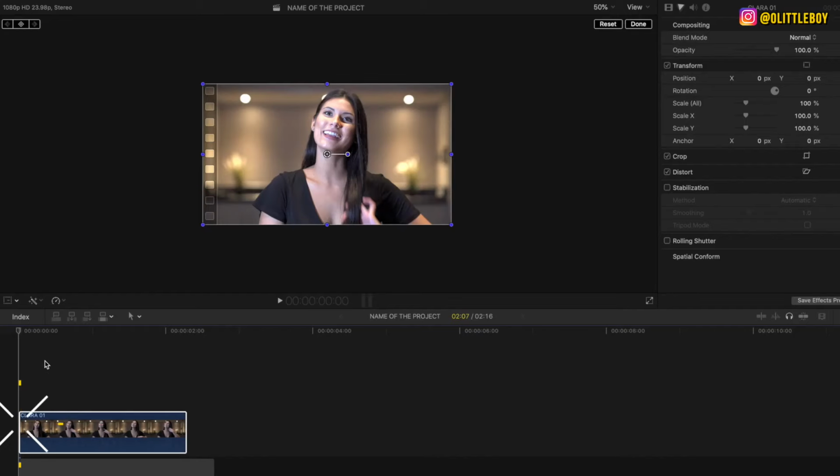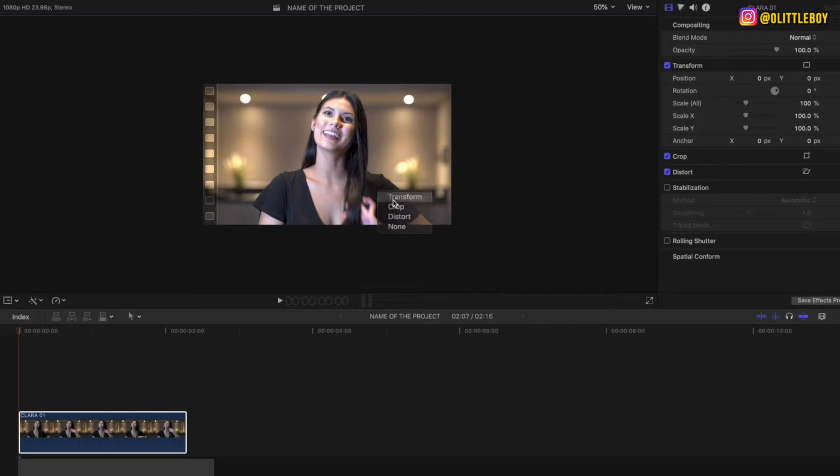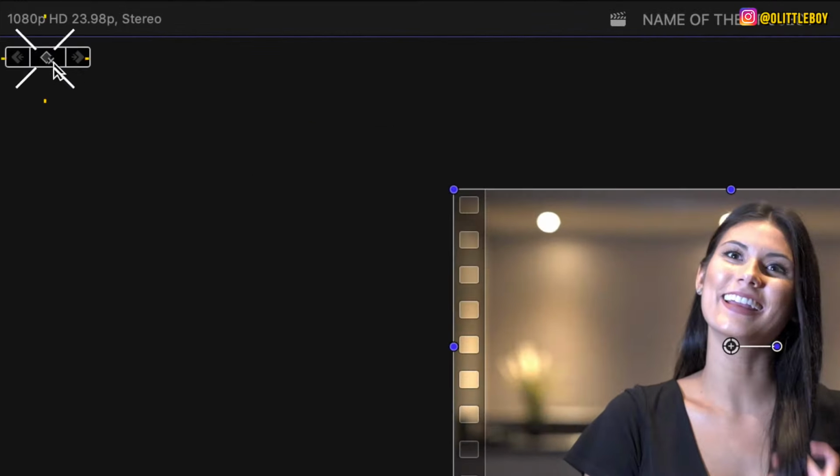First thing that I'm gonna do is add a keyframe on the beginning of my take. I'm gonna go to transform, and then I'm gonna add the keyframe. You see this little X is because the keyframe is applied.